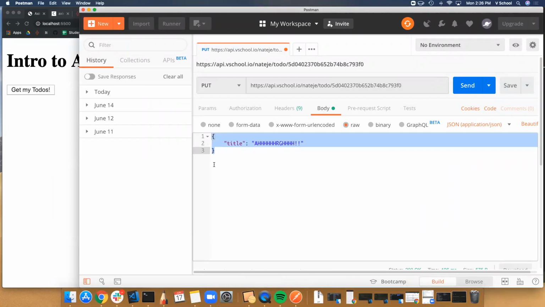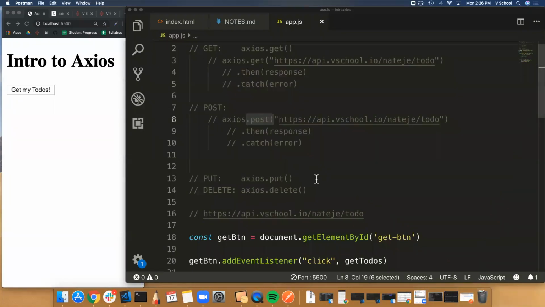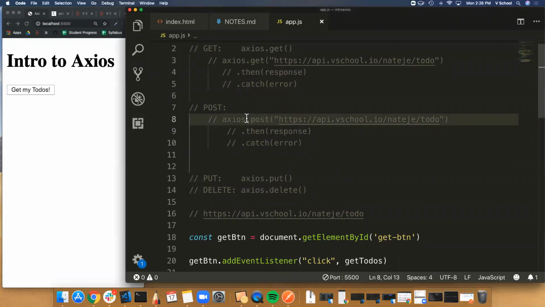Now in Postman, we have to use JSON because we're not using Axios that turns it into JSON for us. In JavaScript land, we just need to add an object to this post request so it knows what to save. So in a post request, the first argument is the URL, but it actually takes a second argument that is the object to be added to the database. And we can just give it as a JavaScript object. It'll convert it to JSON for us.